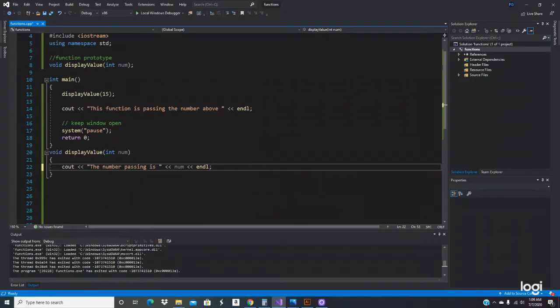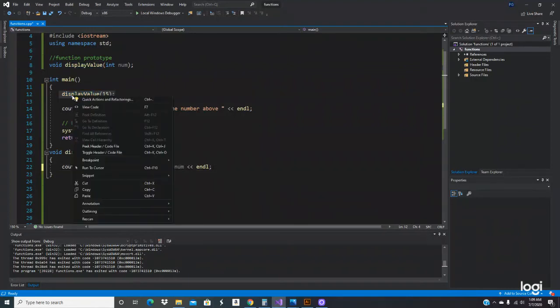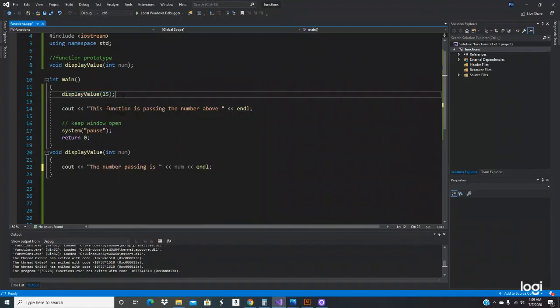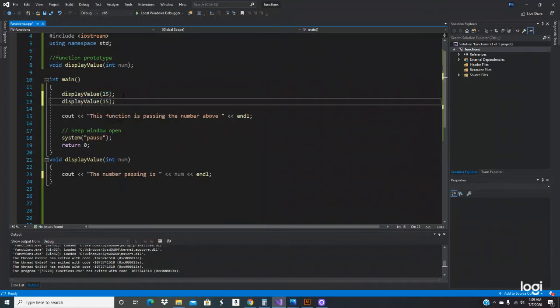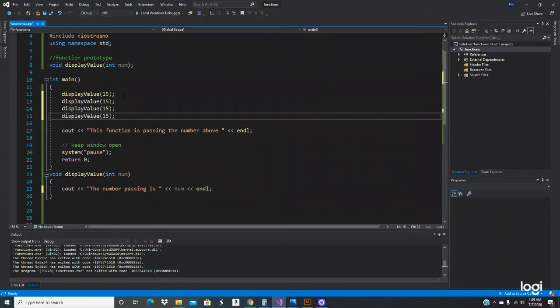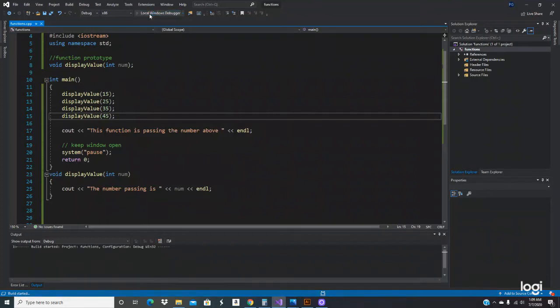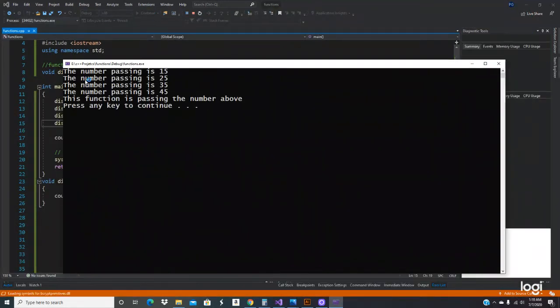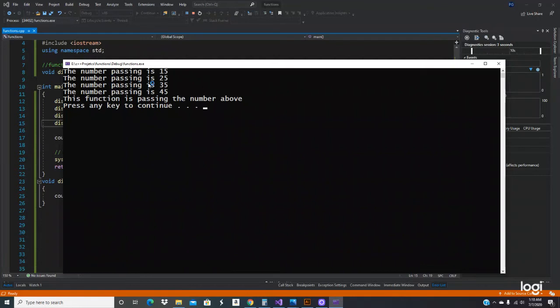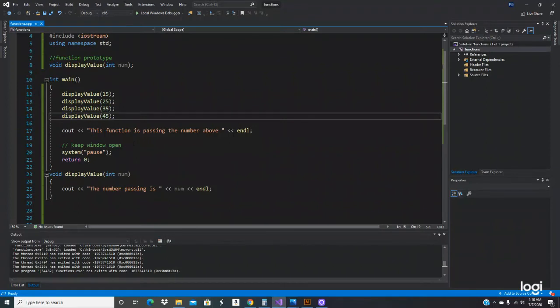That's it. So right here you can just call different numbers with the same function. Let's do 25, let's do 35, let's do 45, and it should pass all of those numbers. The number passing is 15, the number passing is 25, the number passing is 35, the number passing is 45. Yeah, this function is passing the number above. Cool.